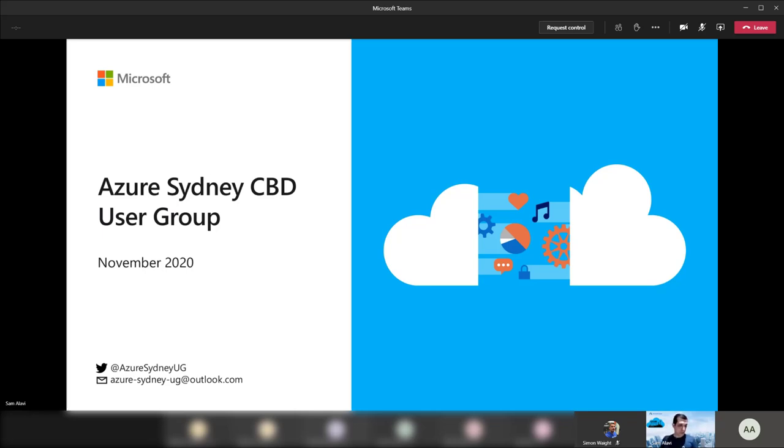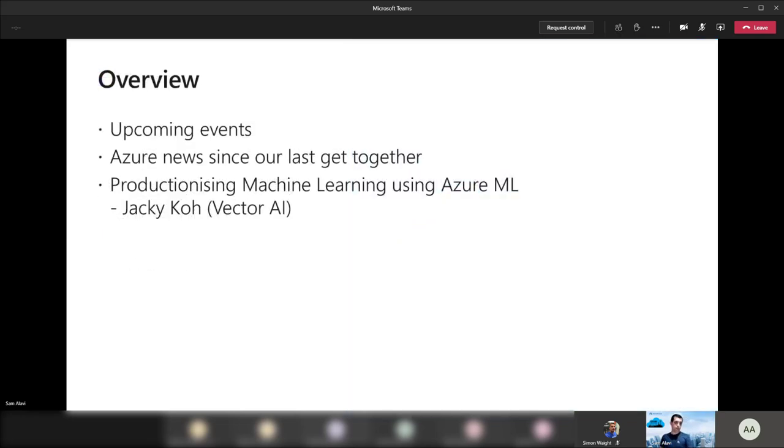As usual, the agenda: we're going to talk about the upcoming events around developers and Azure, and then we go through what's new inside the Azure platform since the last time we met. And then we have the main session with Jackie, all about productionizing machine learning using Azure Machine Learning.